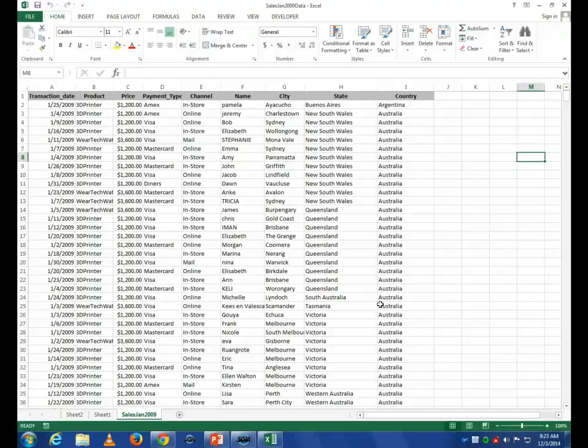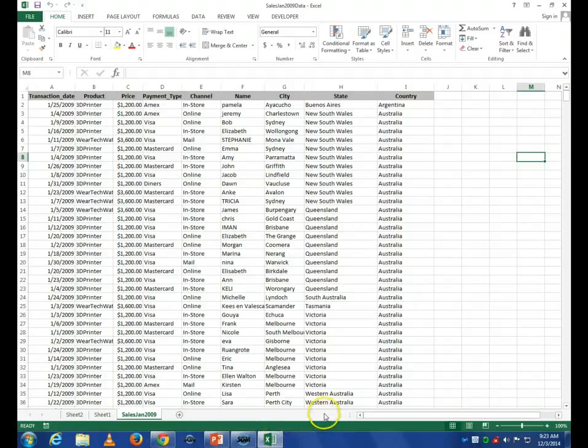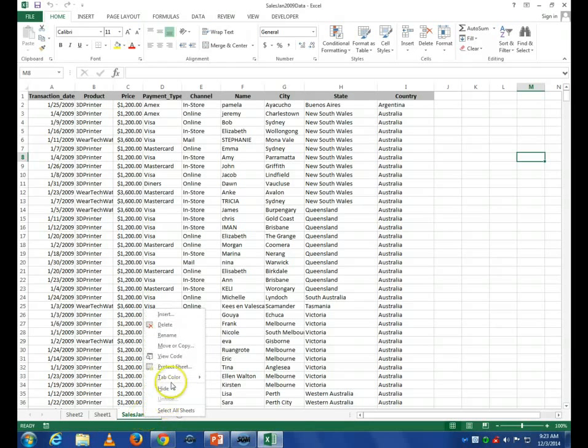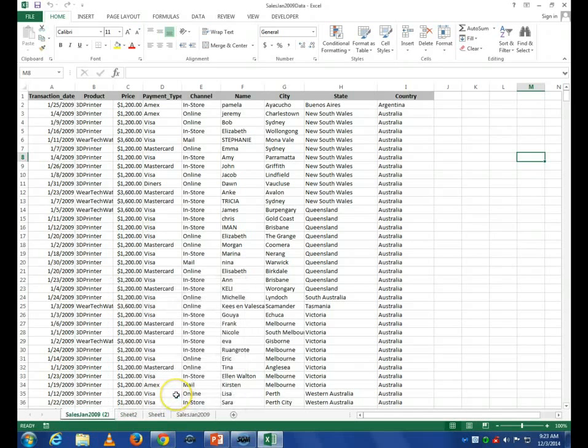Now, remember we talked about reporting functions that we can use? Well, we're going to use all of those reporting functions, so let's take this step by step. It first says, make a copy of sales January 2009 worksheet and then rename it to question 1. So how do we do that? Do you guys remember how we did that? We can right click on it, say move or copy, create a copy, and click OK.